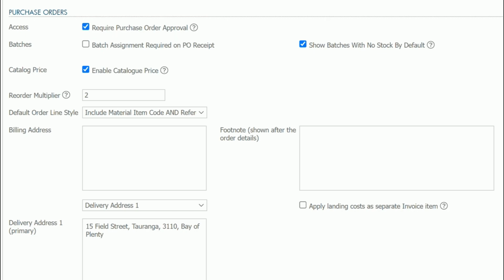There are two batch settings. Batch assignment on PO receipt means that you must assign material items to a batch number when purchase orders are received. Show batches with no stock by default means that batches with no items in stock will be displayed automatically.